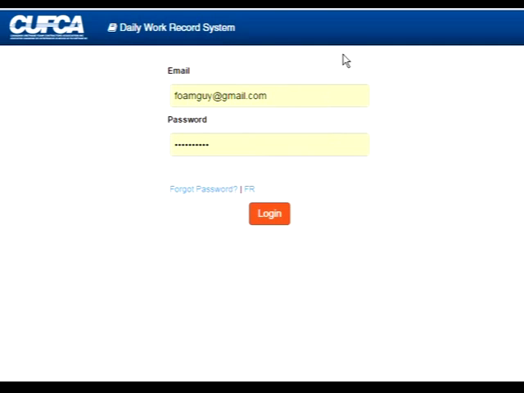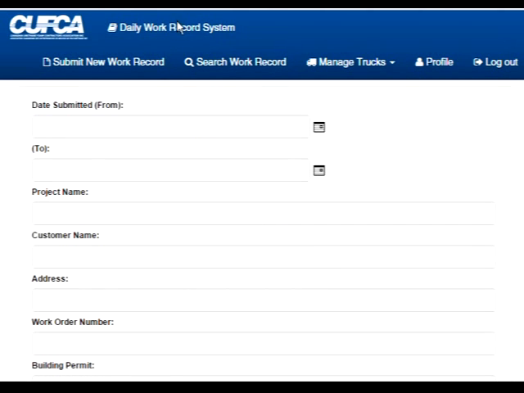So as you see here, it is required that everyone have a unique login ID. And it is set up so that it will identify who the person is the minute they've logged in, whether or not you're an installer or a back office person working for a contractor. This individual is set up as both a contractor and installer, which many of our members are. So we'll just go ahead and log in here. And you'll see here you're immediately taken to the daily work record recording screen.